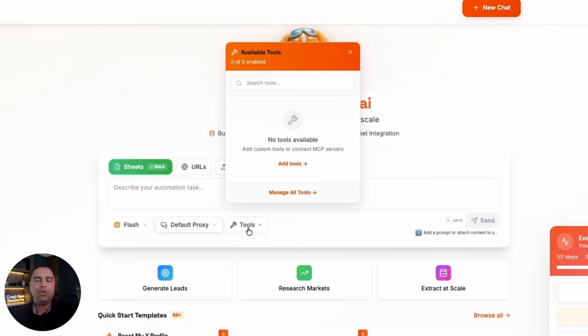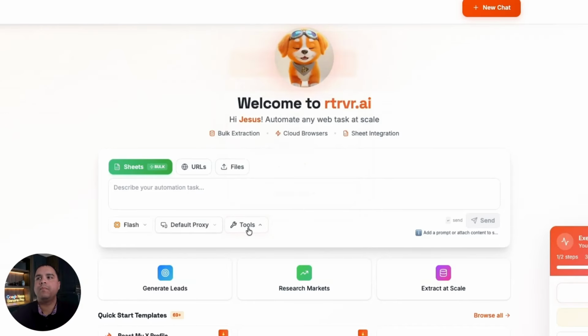And lastly, tools. You can use MCP servers to give superpowers to Retriever. That's outside the scope of this video. We might record a video later on. If that's something you're interested in, please let me know down in the comments below, and I will take that into consideration for future videos.